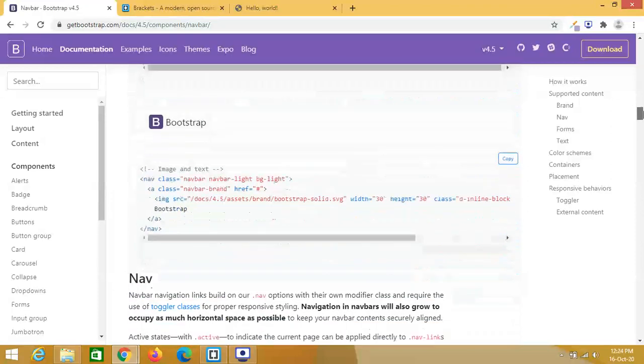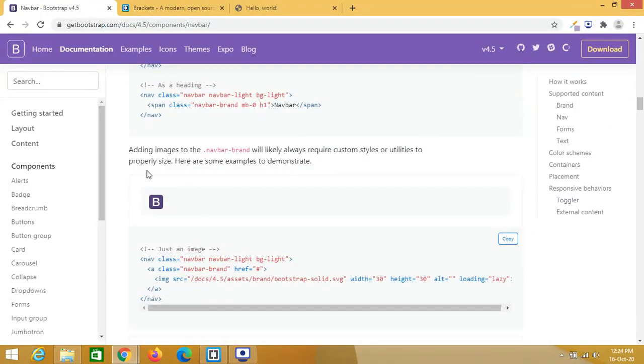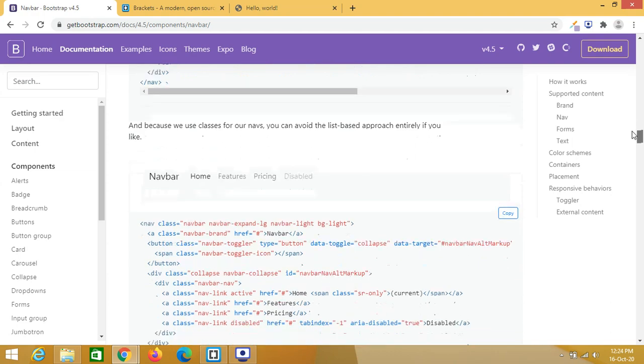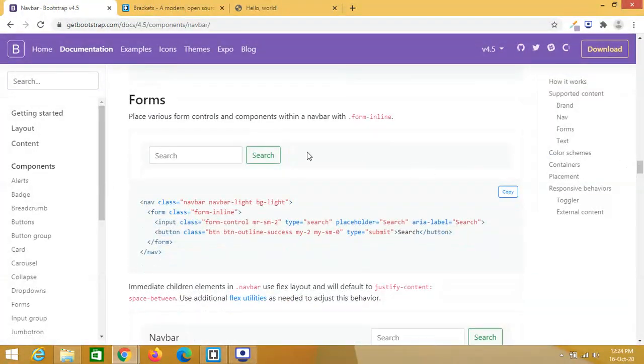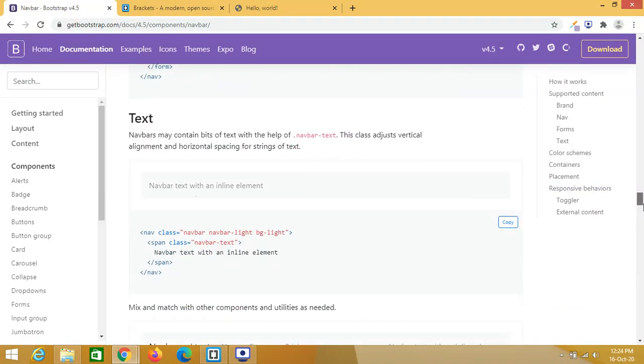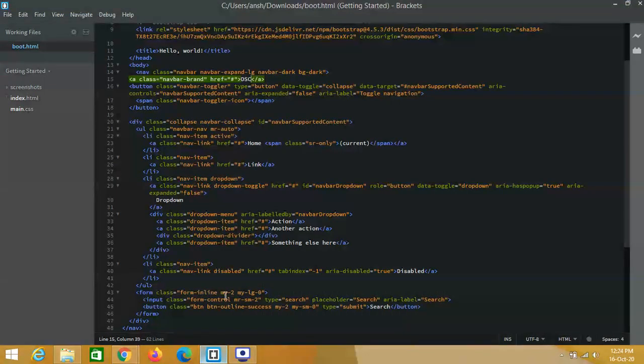Okay, so you can add an image in the navbar brand if you want to, and also, if you want, you can create forms like a search box. You can manipulate it using various things. We will be covering that. You can also change the navbar text, or while adding something in the navbar, use the navbar-text class.